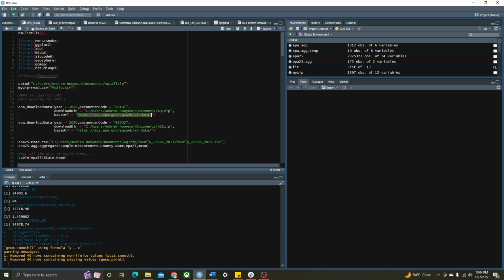Here I'll show you one of the data sets that I had downloaded, for the year 2021. It was hourly data that I thought was going to be across the US. I named it EPA 25, and I had almost 2.4 million observations across 24 variables. We can look at exactly what those variables are here.